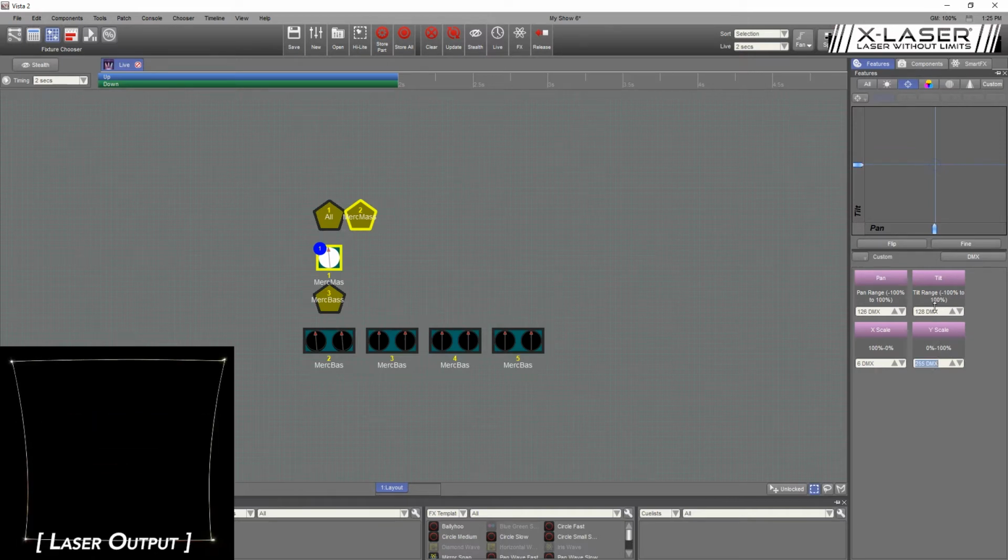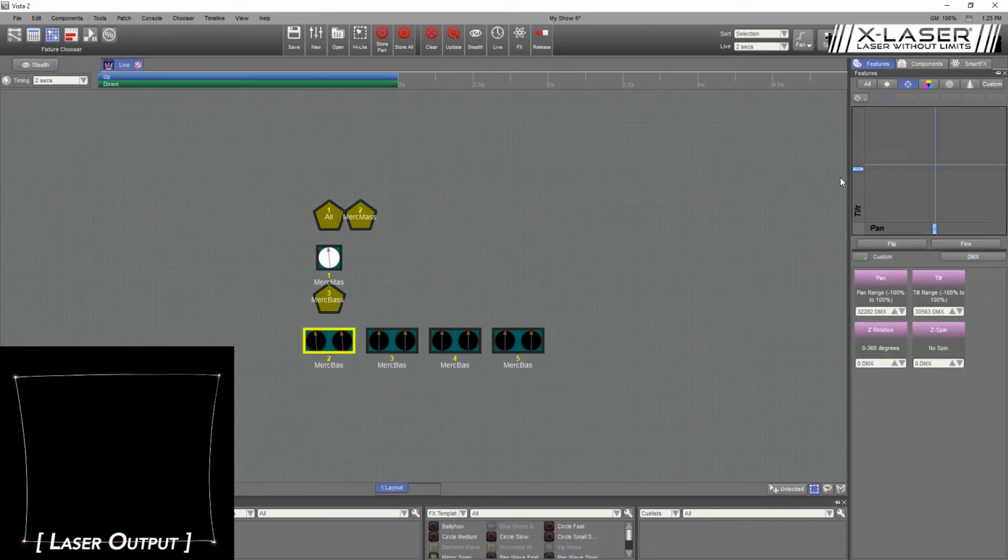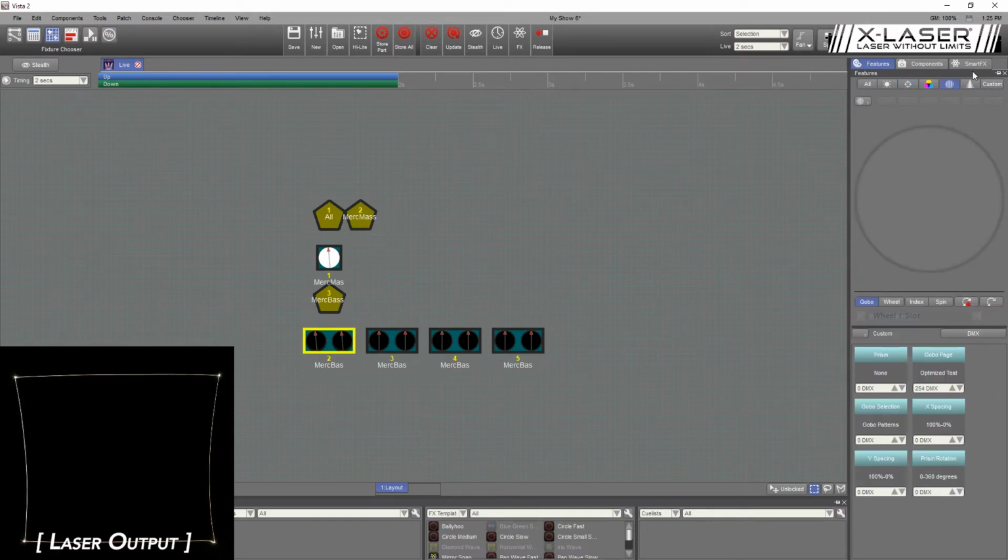So I'm just projecting on the wall here, so I'm going to set this to its maximum size because I don't need to worry about any of that in this particular environment. Now we have the zone set, now we can actually start doing some cool effects with the laser. So I'm going to go back into the basic builder here, and go back to the Gobo page, and take this back down to that circle.